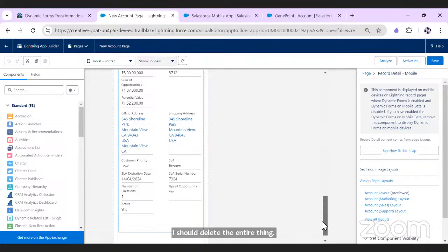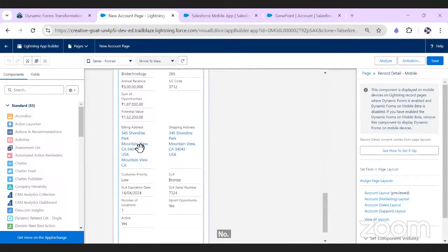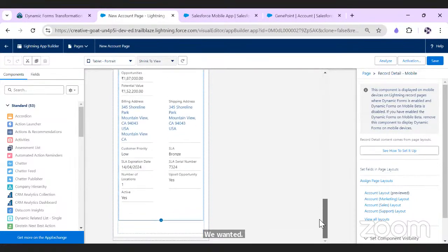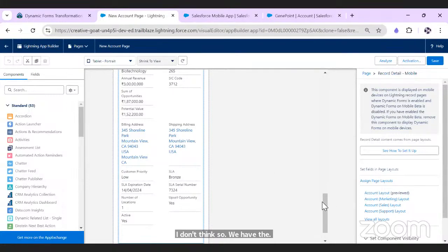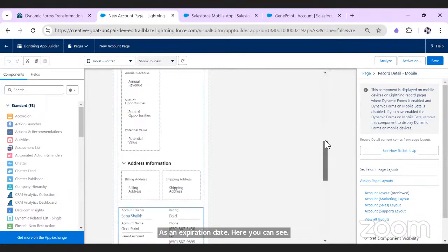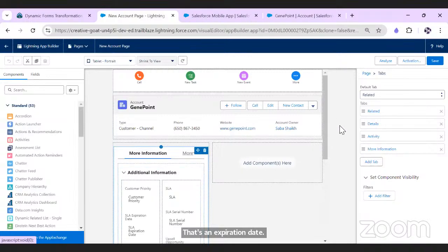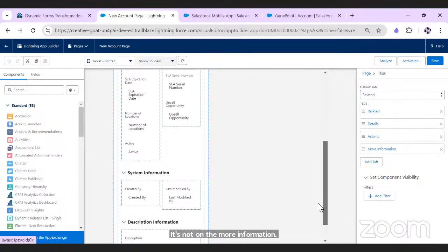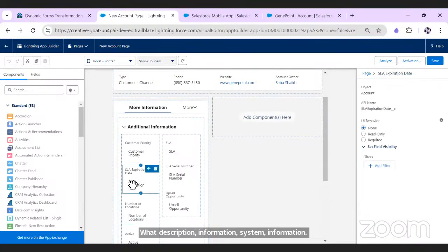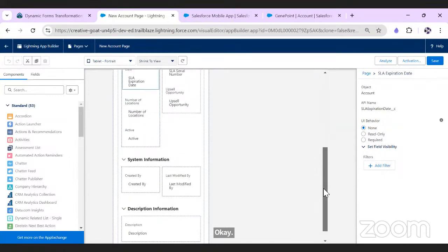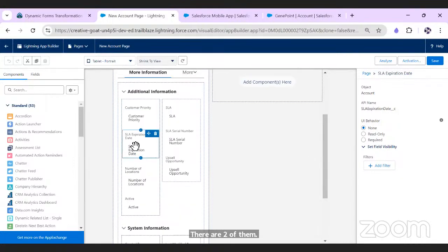No. I don't think so. We have the SLA expiration date here only. You can see the SLA expiration date. It's not on the more information. You have the SLA serial number there. Nope. Description information, system information, and additional information. Oh, here also we have SLA expiration. There are two of them. Fine, just delete this SLA expiration from the additional information.